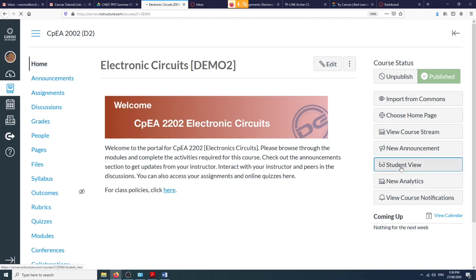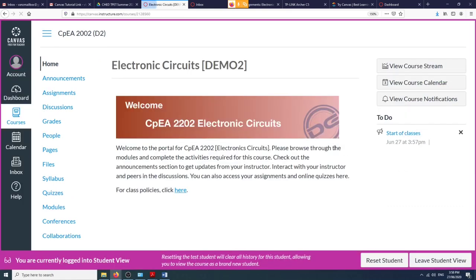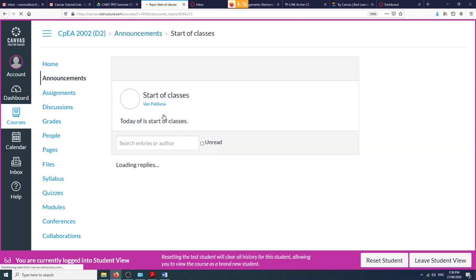We click student view, so we change the perspective from instructor, which is this one, to what the student would actually see. So for your question, Sir Modi, the student here would just go to announcements. Then they can see the announcements. There is a dot here, meaning the announcement is new and they have not read it yet. So they click it, then the students could see the announcement.